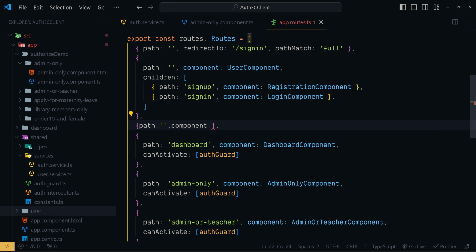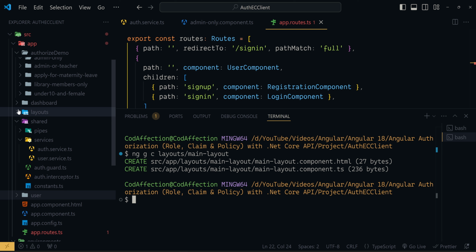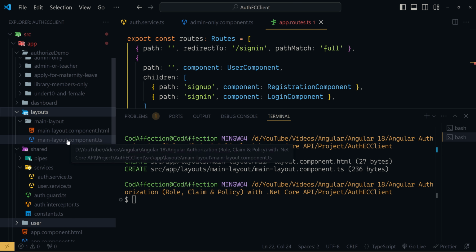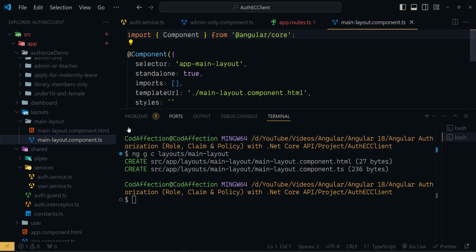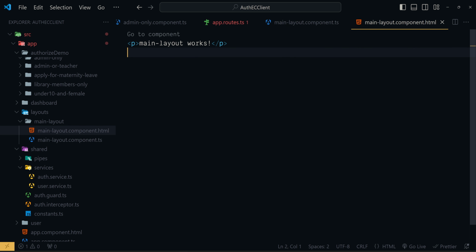So here we go. First of all, we have to create a layout component. So open the terminal. We want to create a component, and that should be created inside a new folder called layouts. And we want to name the component main layout. Hit enter. So here we have the new folder layouts. Inside that you could see the main layout component, and here is the corresponding HTML file. We can add the top navbar and side menu in a bit. First of all, let me add this router outlet.